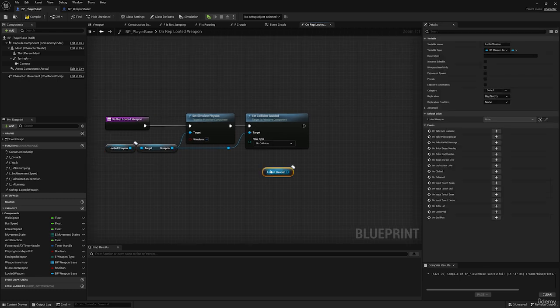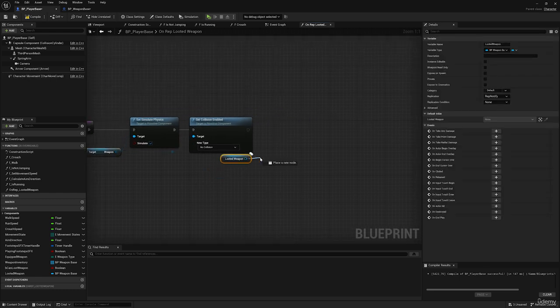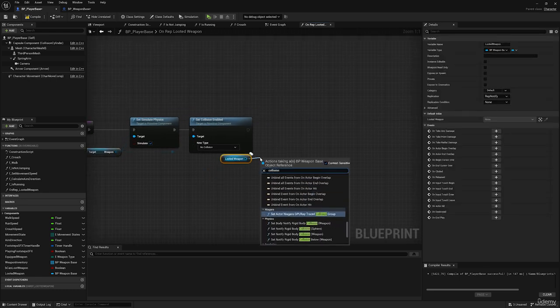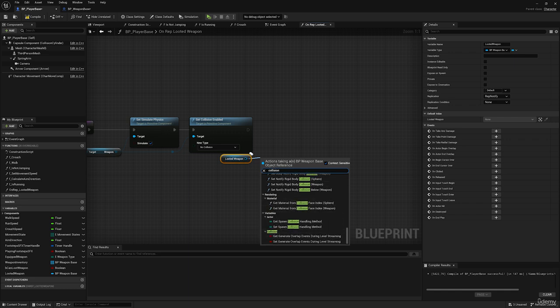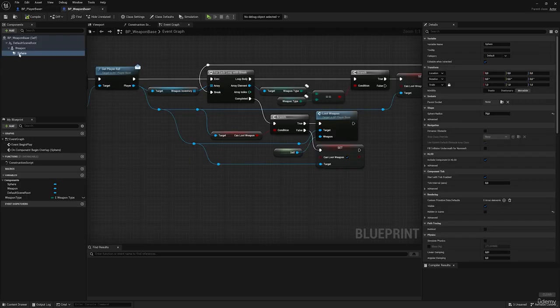So let's take the looted weapon again, and I'm going to drag from here and search for my collision sphere, and it's at the bottom here. And it's actually not called collision, it's just called sphere. And I'm going to rename it to collision sphere, just so it's more obvious. So collision sphere, go ahead and compile.